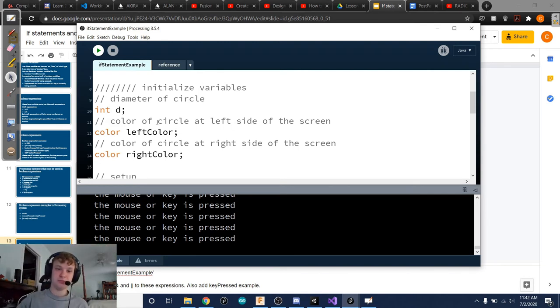Well, you know, we need some variables, of course. And so in terms of the position of the circle, we don't need to really make variables right now for that. We can just make it follow the mouseX and mouseY. But we do need a variable for the diameter of the circle. So I just called mine d for now. I also made some color variables. These are going to be the variables that represent the color of our circle on the left side of the screen and the right side of the screen.